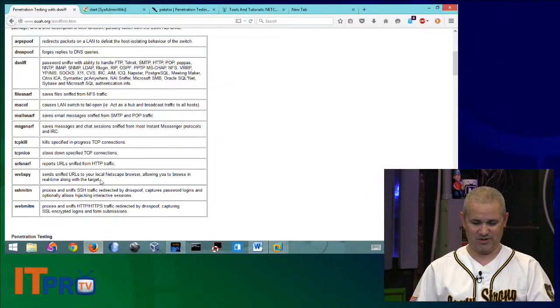It's probably updated to do more than just Netscape. Yeah, that's a fascinating one right there. To your local Netscape browser. Yeah. If you got that, then you probably shouldn't be in this class. That's still my favorite browser.